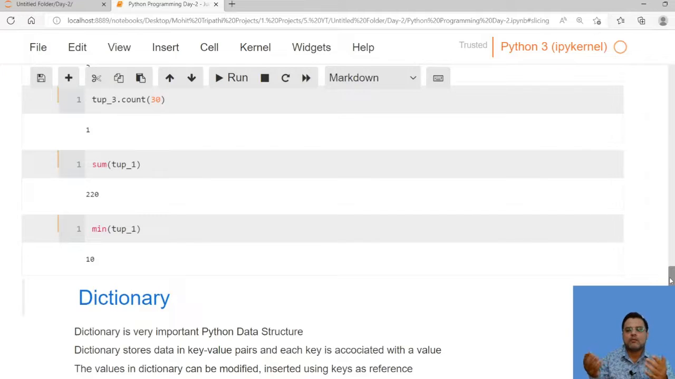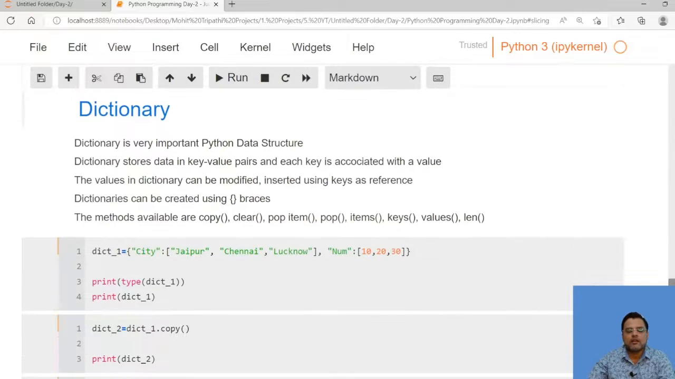Predominantly we use list and dictionary, and why it is so, I'll tell you in the subsequent session. So now we will talk about dictionary.